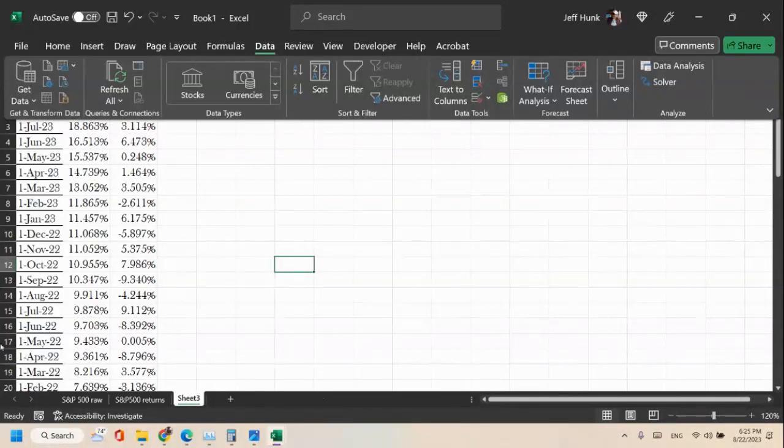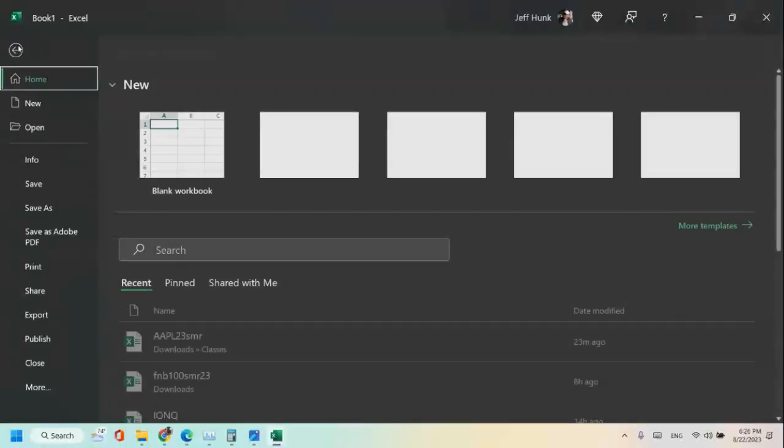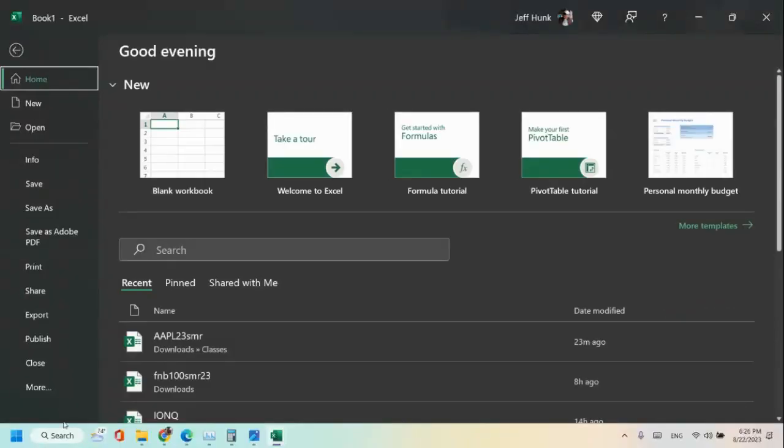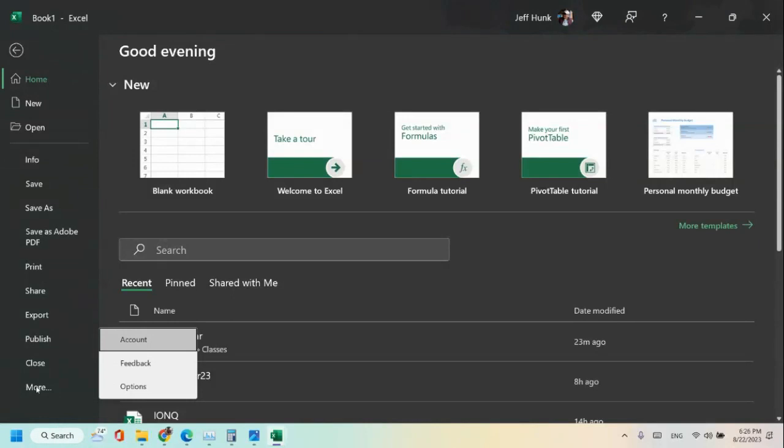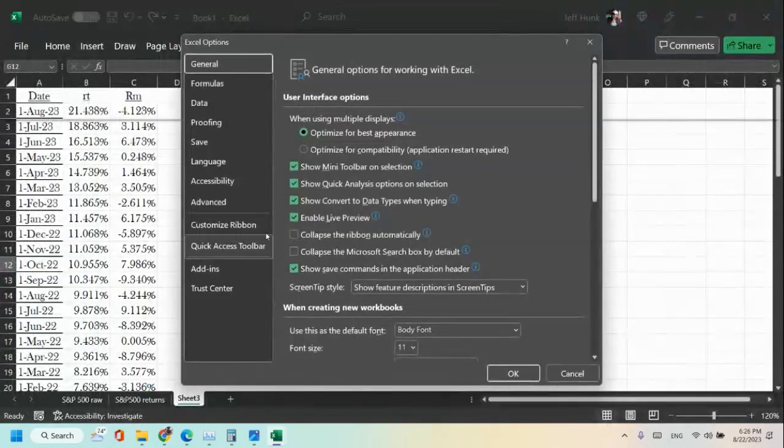So how do you invoke or activate it? Watch carefully. Go to File, and then go down to Options, usually under More. Click on Options, and you see General, Formulas, Data, and so on. Towards the bottom, you will see Add-ins. Click on Add-ins.